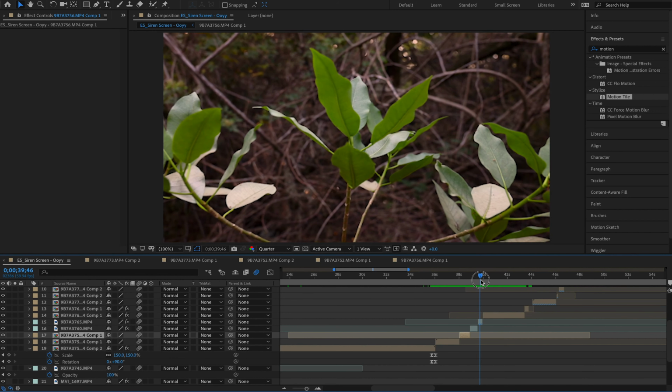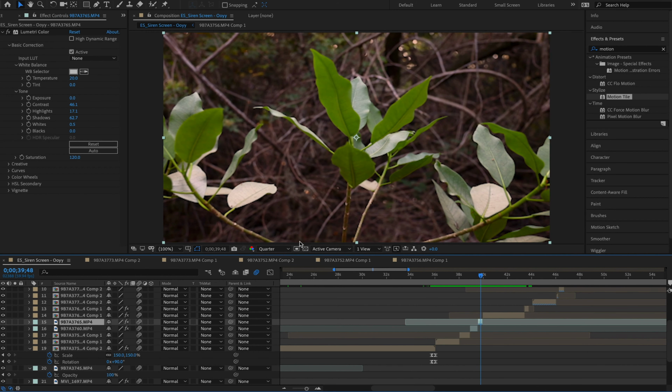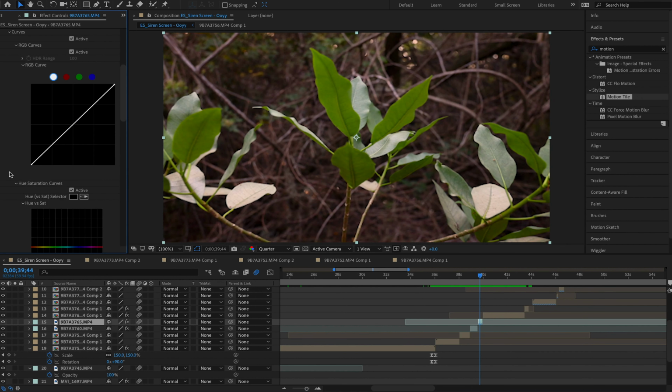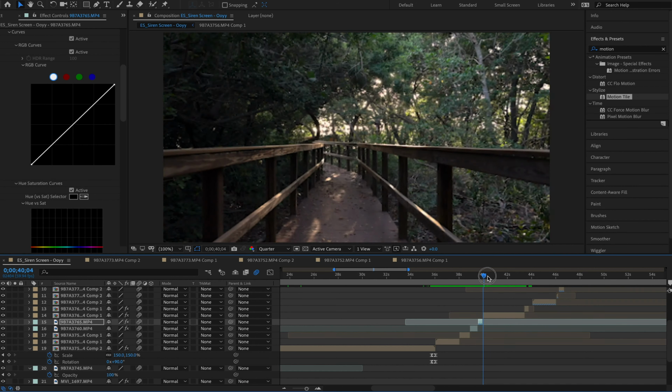And basically, I did the exact same thing. I just color graded it, added 20% on the temperature, just bumped it up a little bit. And you can play around with Lumetri color. You can do whatever you want to it. You can completely change the colors. You can go in here to curves, and you can do a lot of stuff. So definitely play around with it and do whatever you want.